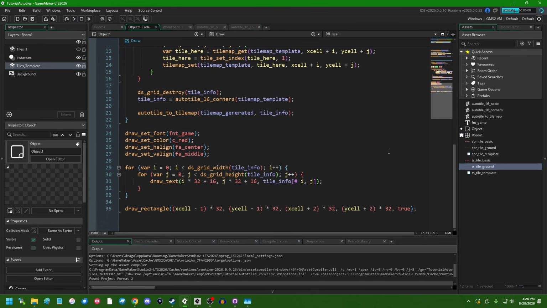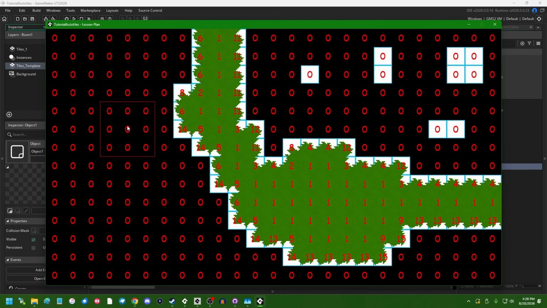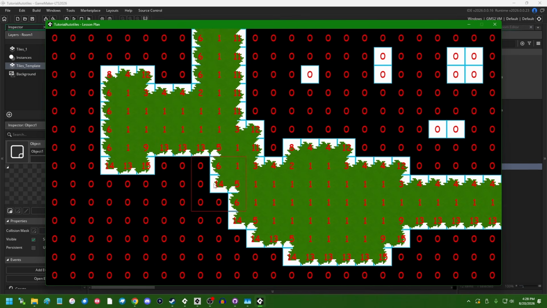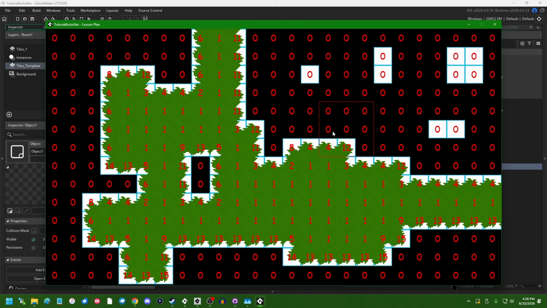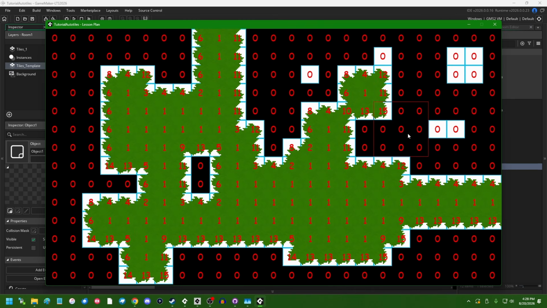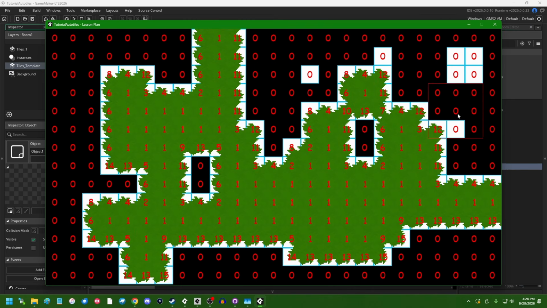So if I run the game now, and if I hold spacebar, if I paint down tiles, we will now be able to see all the tiles are stitching themselves together in real time. Good fun. One thing you might notice, and it works for the diagonals too, which is nice.